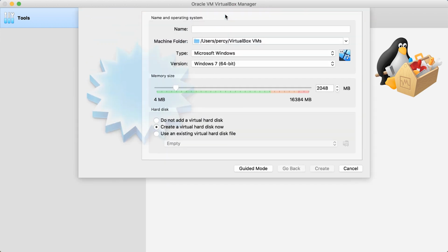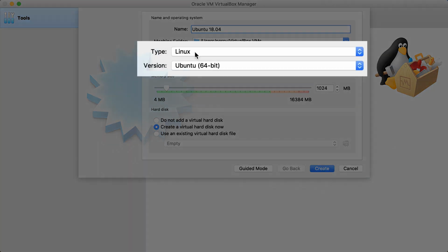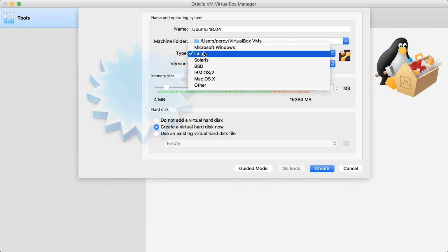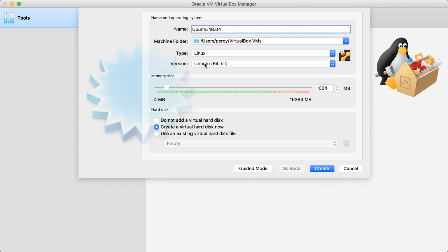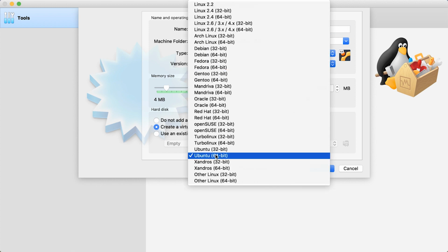Since we'll be installing Ubuntu 18.04 on this virtual machine, I'll set the name to Ubuntu 18.04. The machine folder is the directory in which VirtualBox will store your virtual machine files. I'll leave it as the default. The next two sections are really important as they need to match the operating system we'll be installing. VirtualBox has automatically populated them for me after I set the name of the virtual machine to Ubuntu. If your type and version settings weren't set automatically, make sure that the type is set to Linux and the version is set to Ubuntu 64-bit.